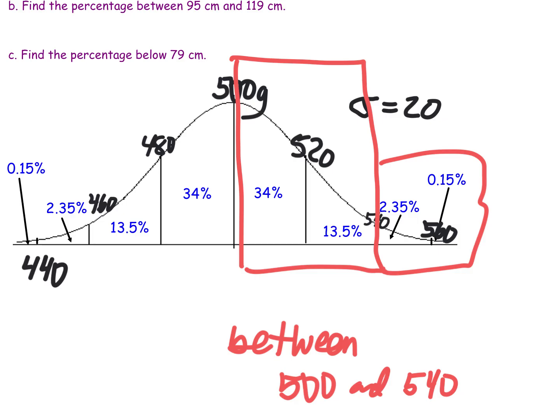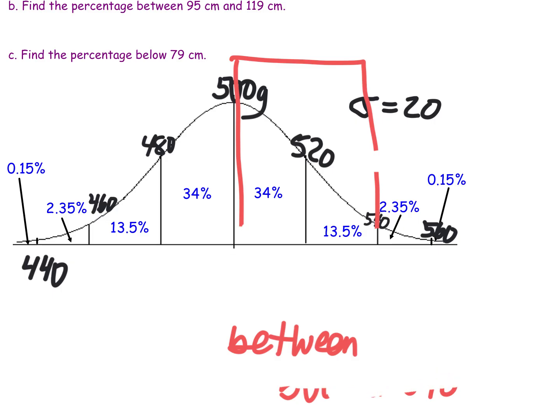All right. Well, I'll give you one more question like that to make sure you really understand it. What percent of your meals would be between 460 and 540?